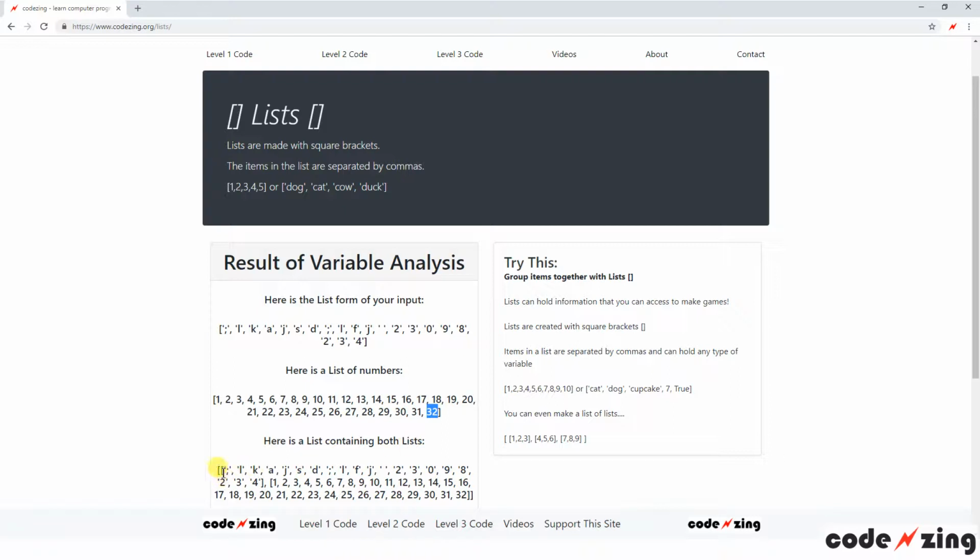Here's a list containing both lists. So this, if you can see, is what they call a nested list. There's two lists. There's this first list, and then a comma, and then the second list. And that whole thing is within a list. So you can see double brackets here and double brackets here. So there's two lists within this bigger list, and they call that a nested list. You can see an example over here of another nested list.